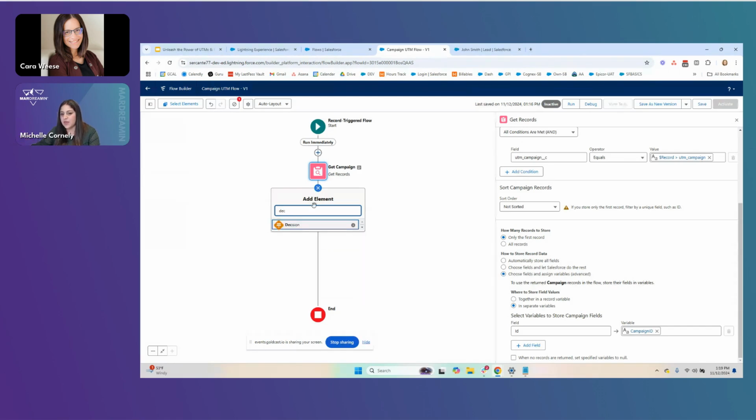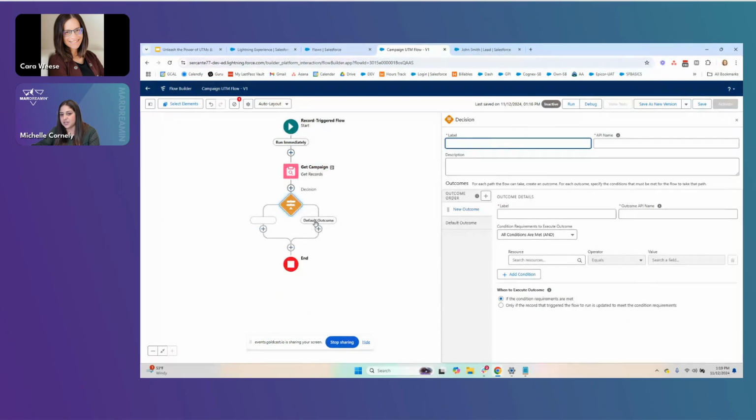But before we do that, we're going to add in a decision. And this is just because there are going to be certain scenarios where maybe a mistake is made and we don't find a campaign. And in that scenario, maybe we want to add them to a generic campaign or something else. So this helps us foolproof our flow. So we're going to put in a decision element asking if the campaign was found.